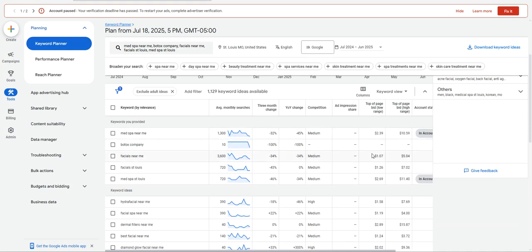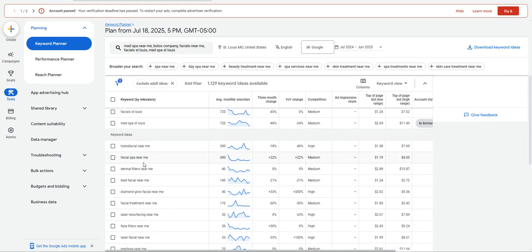and what it might cost. So this is looking like facials are costing anywhere from about $1 to $5, to $1 to $7. So we'd likely bid about $2.50 here. Med spa is about $2.50 to about $11. Fillers are about $3 to about $15.